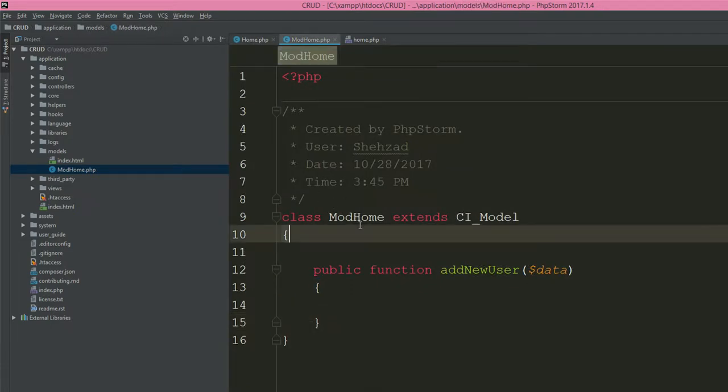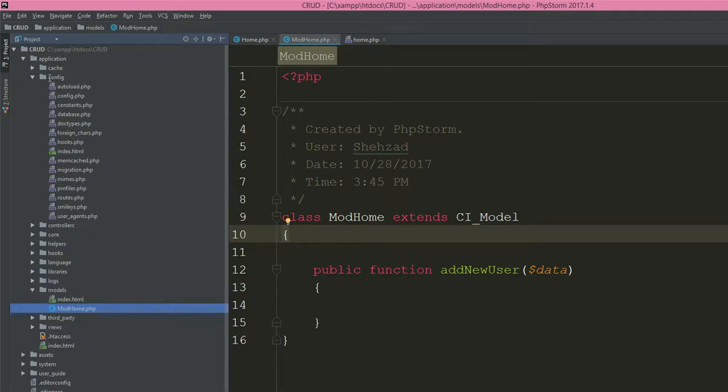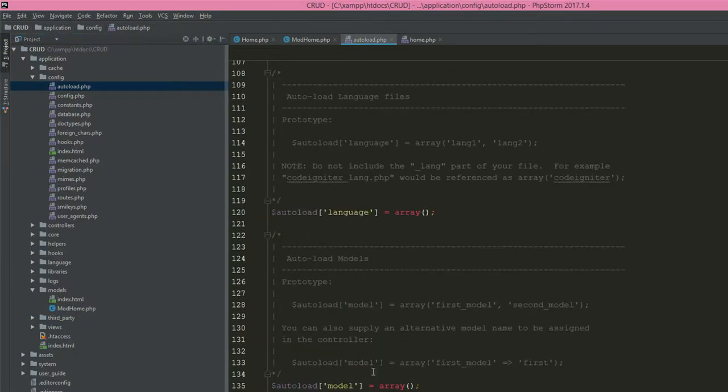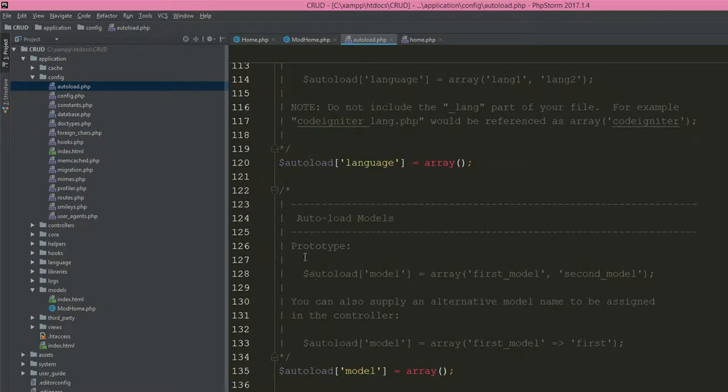So now we have a home controller, mod home. Okay, so we can set this controller to auto load by giving some informations. So go to your config directory and open your autoload.php file, and go to your bottom. You can see we can set our models to auto load just by giving just name. So we have just created our model named mod home. So now we have our model.